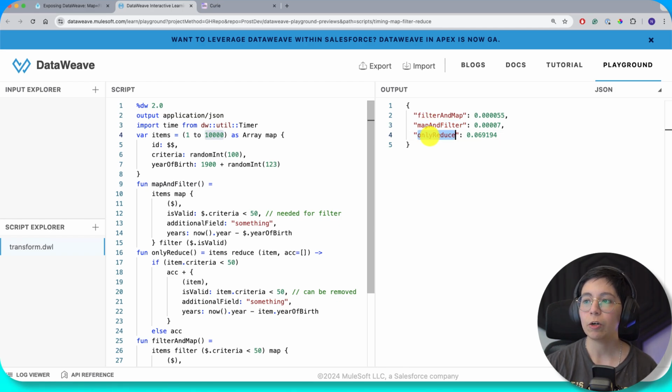But finally, we also tried to use just reduce, which in theory should only be using 1 iteration of the whole array. So in theory, reduce should be faster because it's only going through the whole array once instead of 2 times or more. But that was not the case. As we can see from here, filter and map took like 55 something. Map and filter took 7, and only reduce took almost 1 millisecond, I believe.